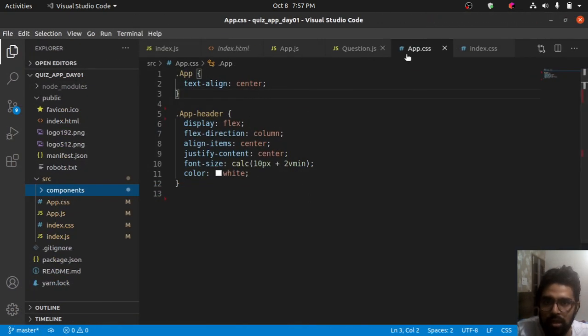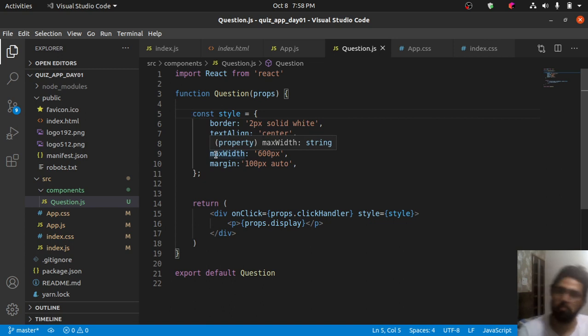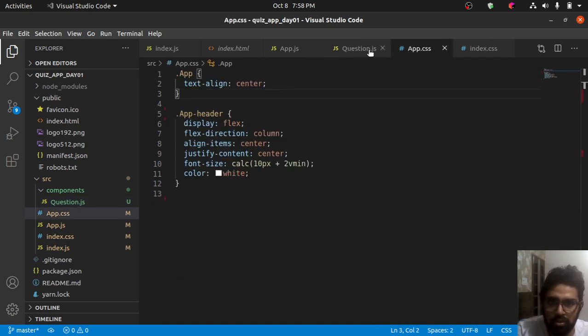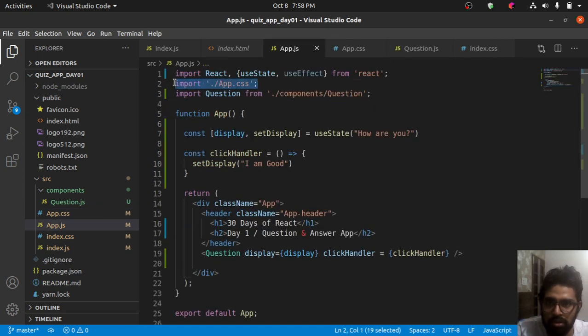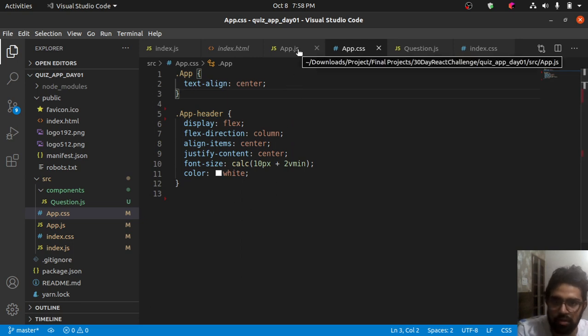So coming to the question.js, inside this question.js we have this first styling component, that is inline styling. Generally there are 3-4 ways to style in React. One is using CSS. We had this in App.js, we can import this App.css file, and like in CSS we define the class and ID and other properties, the standard CSS stuff we can write here. So this is one way.